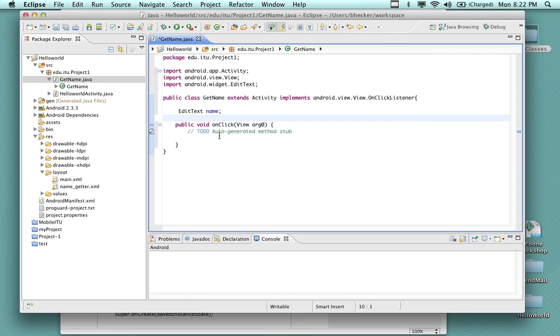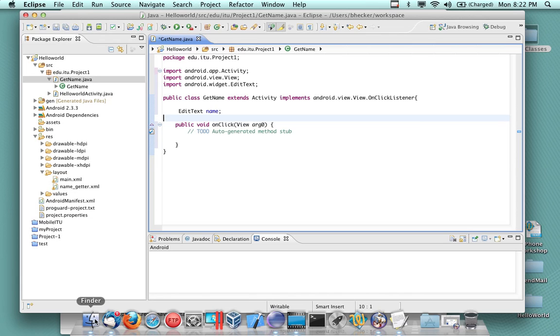Because what we're going to do on this click method is we're going to take the name that's in the box and put it in here, and then use the name to say hello something or other. And the user clicks on hello world.